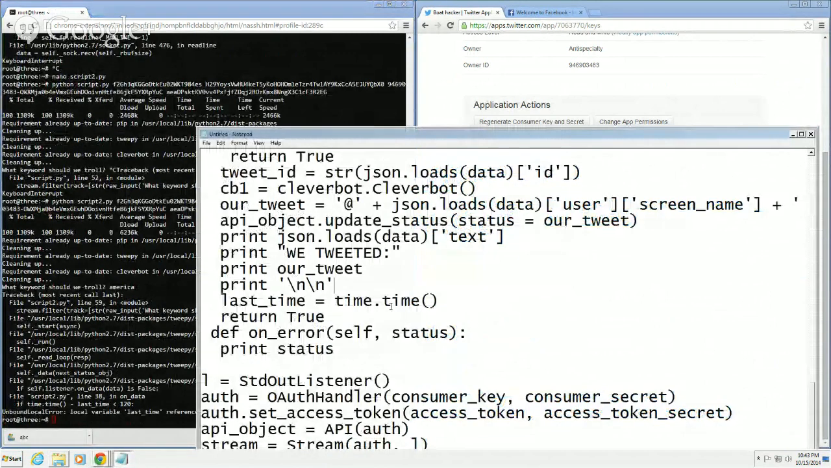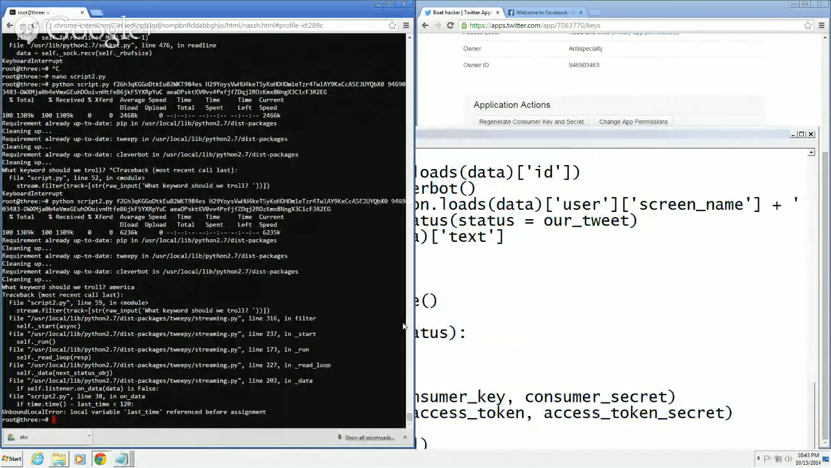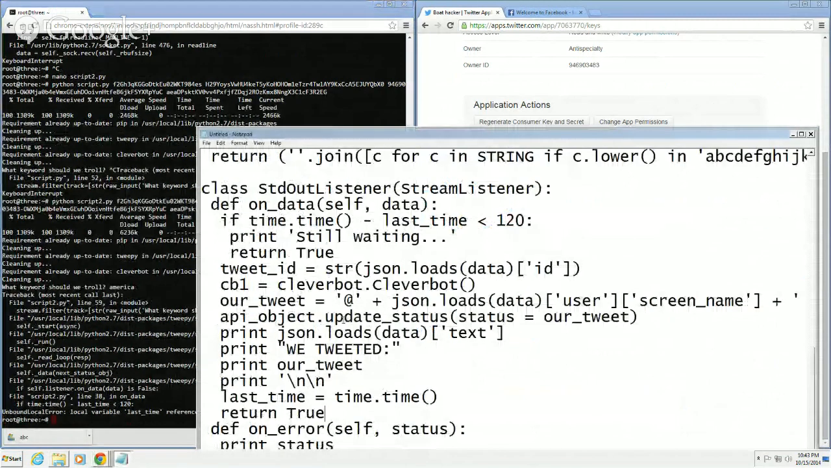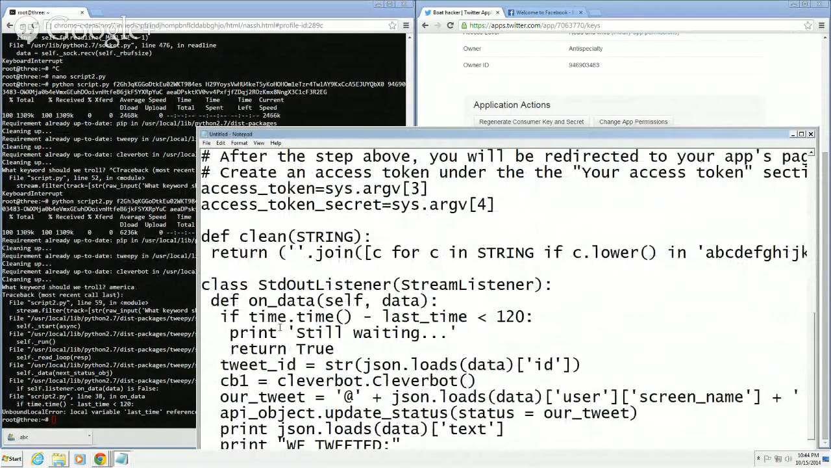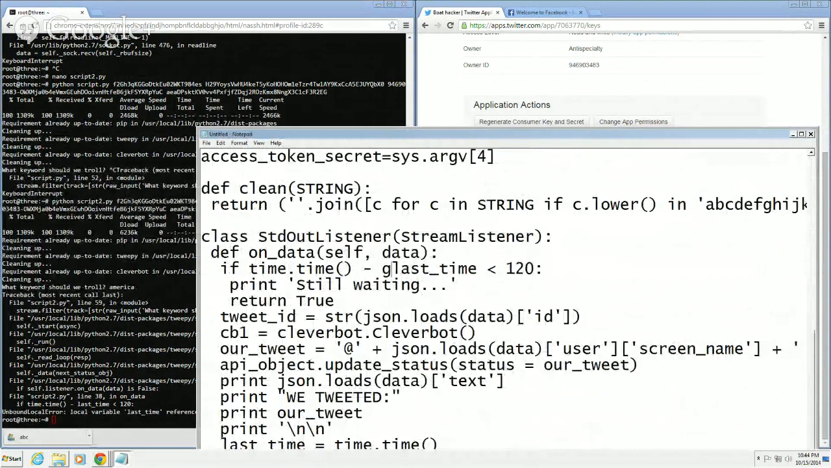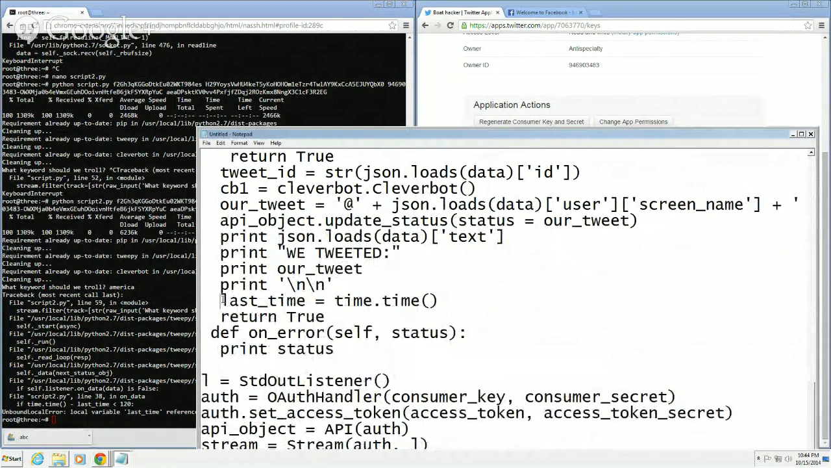Local variable referenced before assignment. That means we're doing some weird scoping stuff. I never do this in real life, but I'm just going to make it a global variable. Why shouldn't we do this in real life?